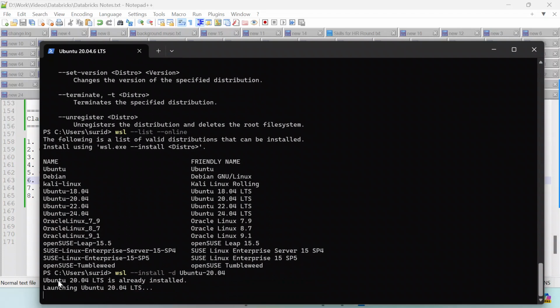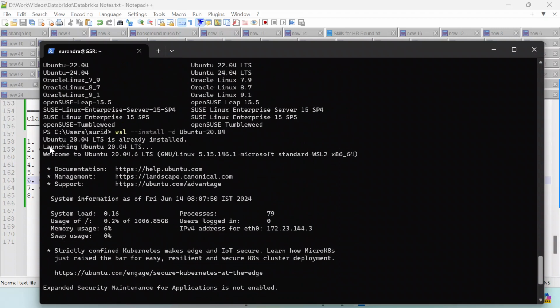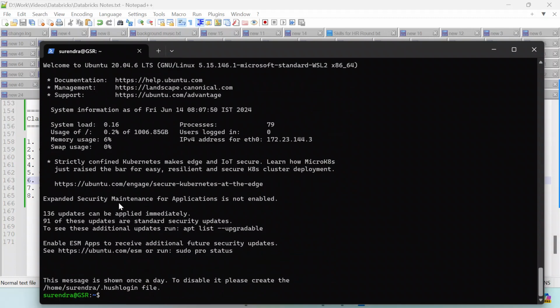So in my machine, it is already installed. If it is not installed in your machine, it will install and you can see the status. So it is already started, installed and it already went to that Ubuntu machine.